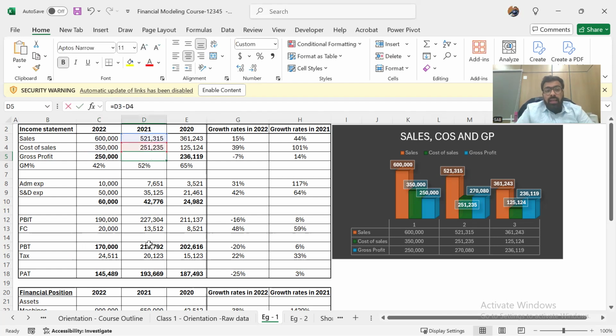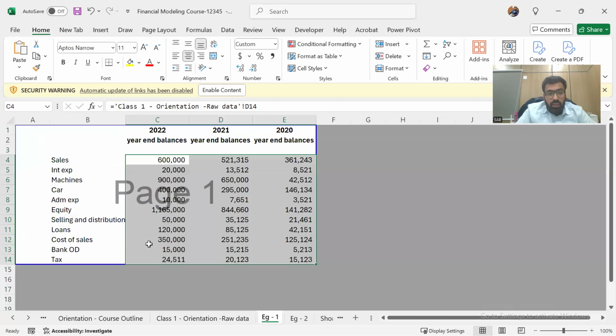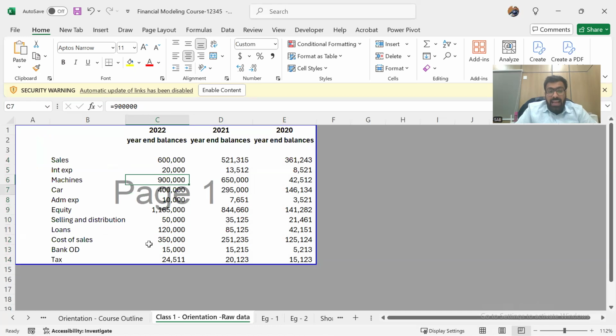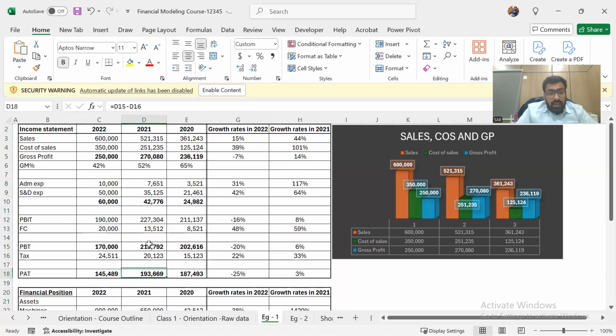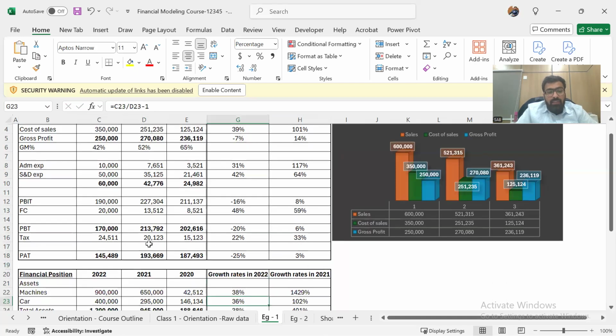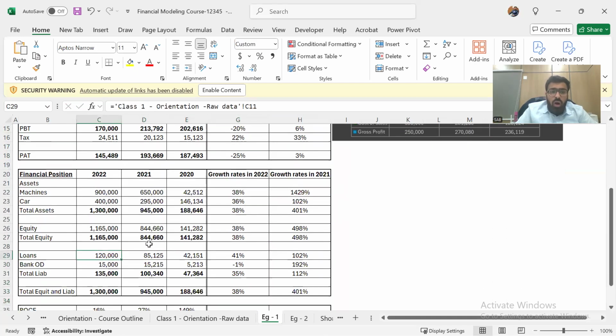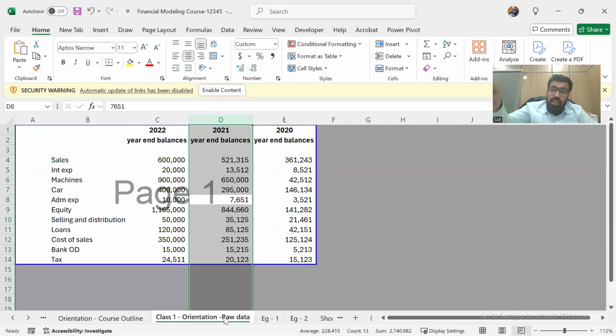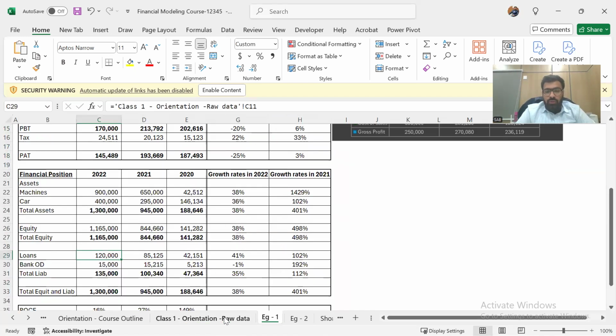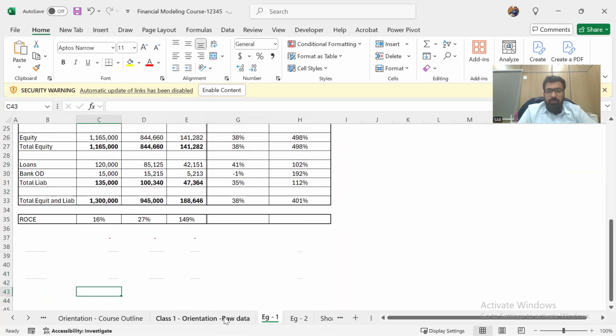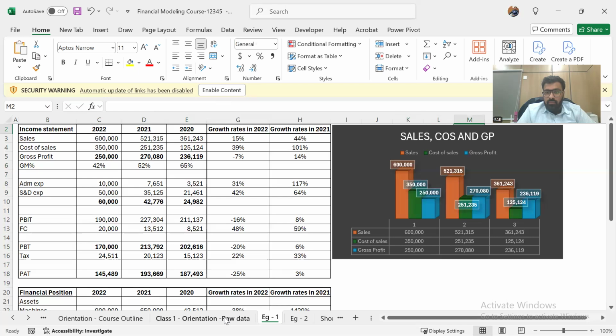So what do you think? I've just formatted it in good numbers. I made some formulas. I've calculated the growths, the net profit, and the increase and decrease. I've calculated the financial position, and all of this from the raw data that you guys used to submit to me, right? I used to do this.